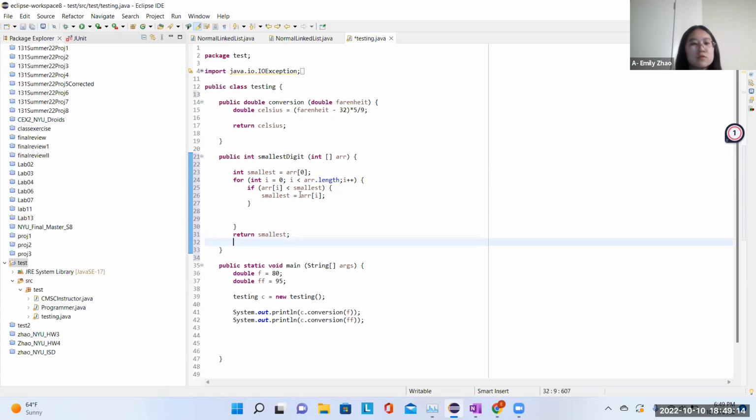So this is what I would do. This method will just accept an array of ints, which is different from Integer. Integer is a wrapper class for int. It's first going to set the smallest digit as the first element of the array, whatever that is, and then iterate through the array. If array of i is smaller than the smallest, then smallest is set equal to that, and it just keeps going through.